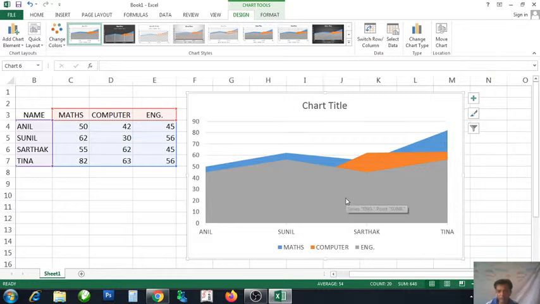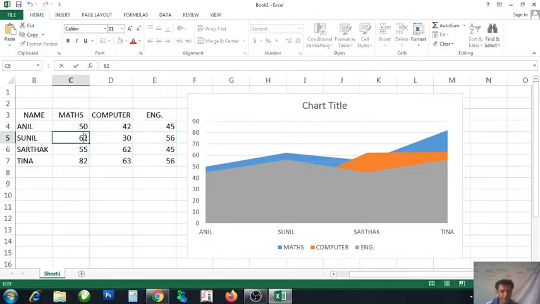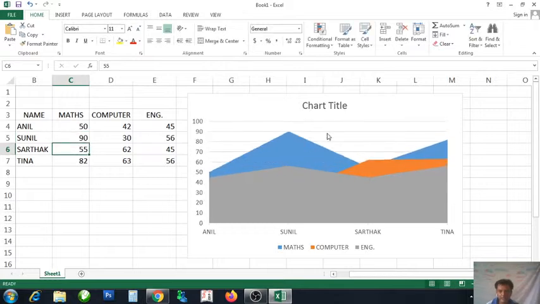So here also you can change. Suppose here Sunil got maths near about 60 and above. So let's see. Yes, he got 62. Let's make it 90. So if I make it 90, you can see it's in the peak now. He got the highest one. Okay, so we can change everything. Ultimately, the chart shows everything, but in a different manner.